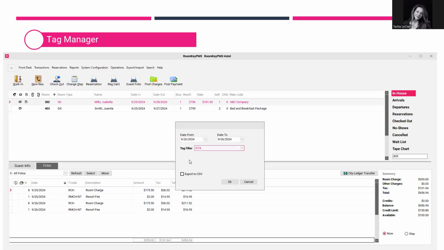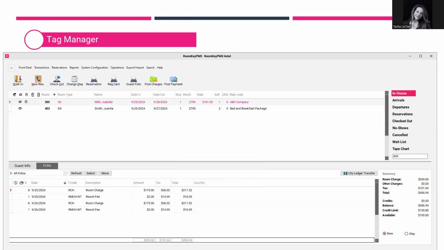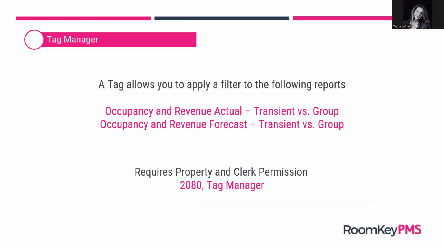When you select your filter, you'll also want to make sure you're looking at your specific date range. You also have the option to export these details directly to a CSV file format and use that in Excel, or upload that information into accounting software. Now let's take a look at a couple of examples of what these reports look like with and without tags.